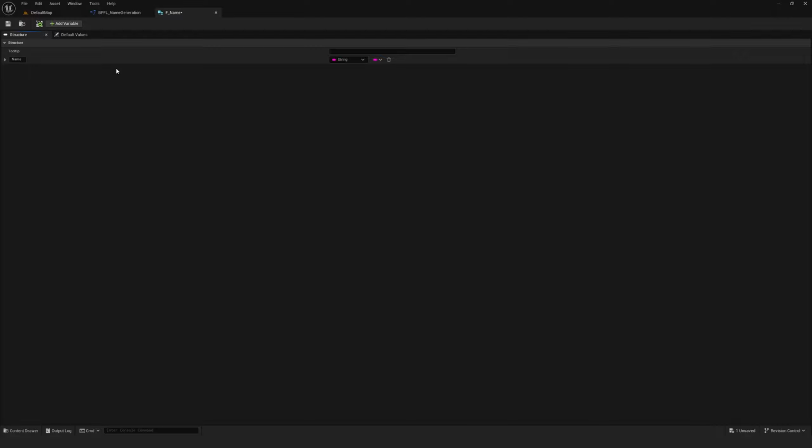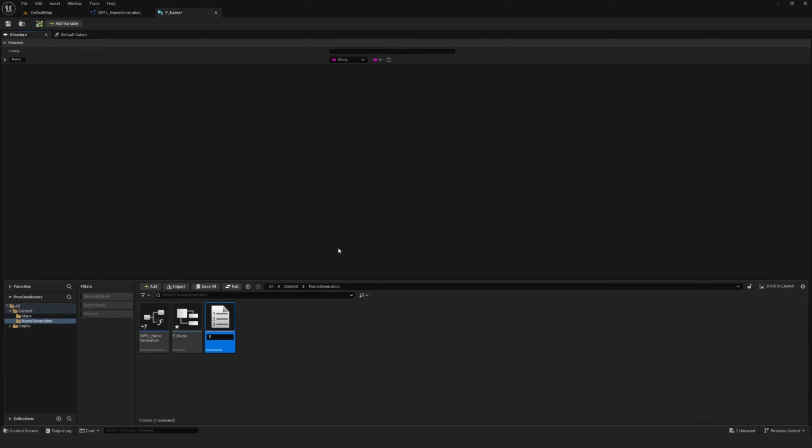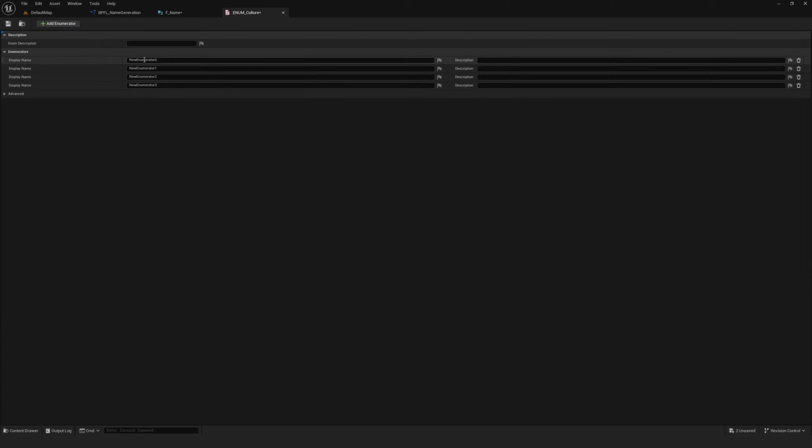And let's create some sort of way of indicating a culture for this name. So I'll reopen the content browser. Here we'll go to blueprint. We'll create an enumeration. You could call it E or enum. Let's call this culture. We'll add a couple. For now, let's just name them north, south, east, and west. Those could be whatever you want. They don't have to necessarily be cultures, but just some sort of category for different types of names.